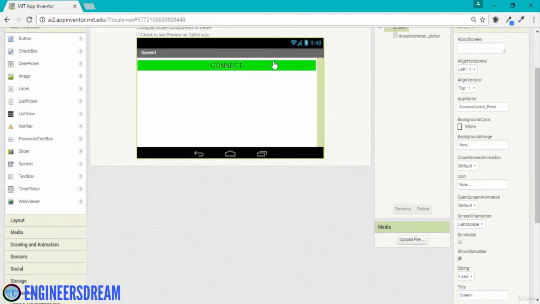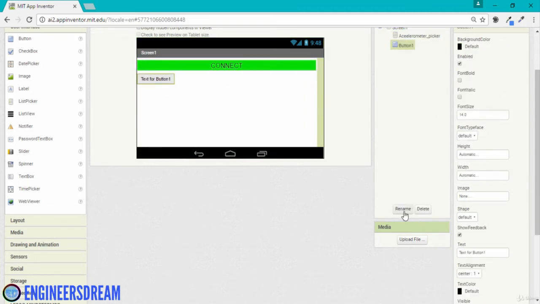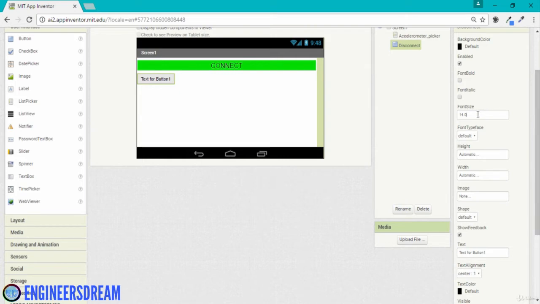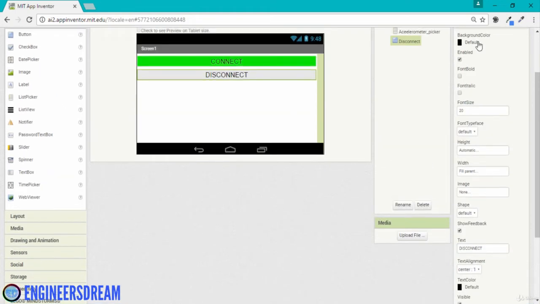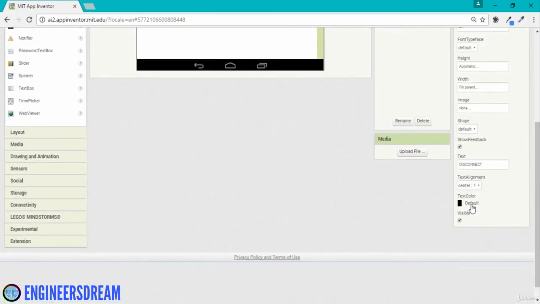Okay. Now after adding the list picker, next I'll add a button. Now this button will be for disconnect. So I'll rename the component to disconnect. After that, I'll change the font size again to 20. Next, I'll change the width to fill parent. After that, I'll change the text to disconnect. And as we have done previously, I'll change the background color to red, and I'll change the text color to white.